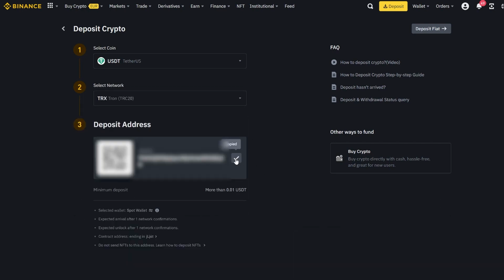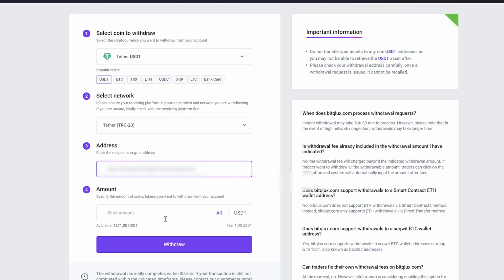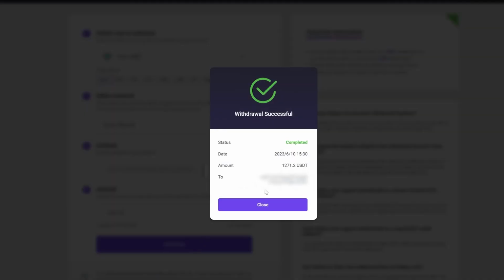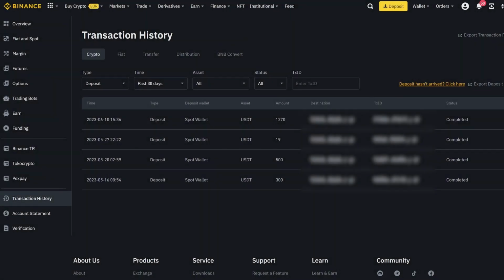Copy it. Paste the address and enter the total amount for the transfer. Then click Withdraw. Excellent. Now we just have to wait a few minutes for the money to be credited to Binance. As you can see, my friends, in just one round, we made over $110.